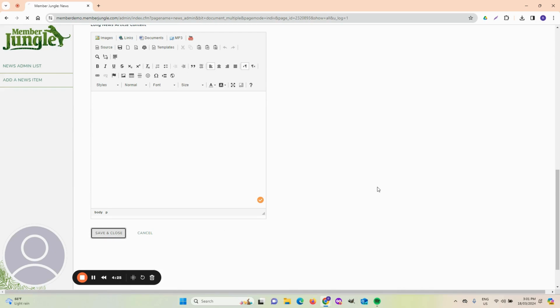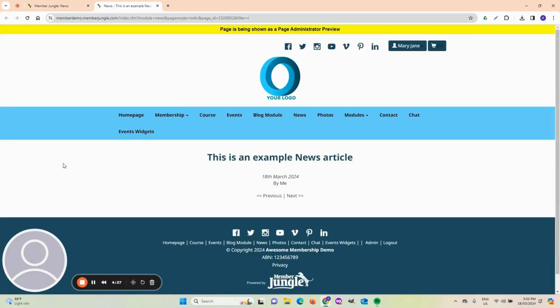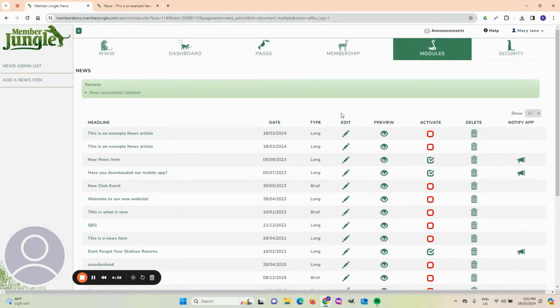You've got your full editor there for you to create a news article that is as long as you like. When you click on save and close, it is going to come into here, and it will be inactive. So you can activate that whenever you're ready. You can preview it, which doesn't have very much in there at the moment. And once we've activated that, we can send the push notification out as well.